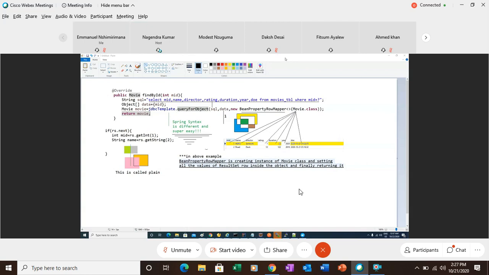That's cool. So can you make a static reference to the non-static method query for object? That's the error I'm getting there: cannot make a static reference to non-static method.